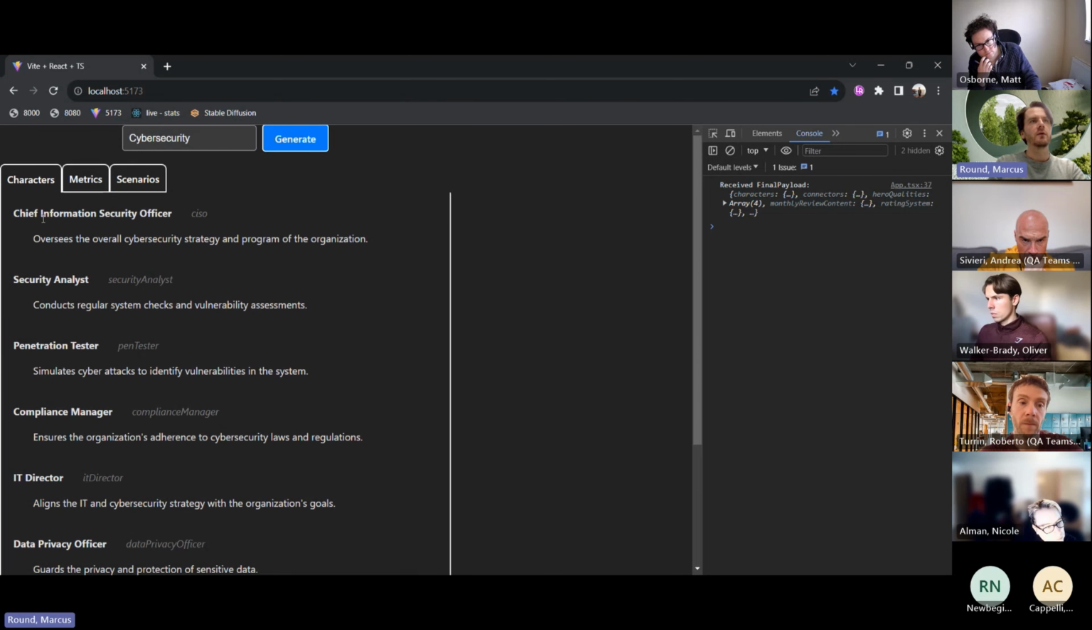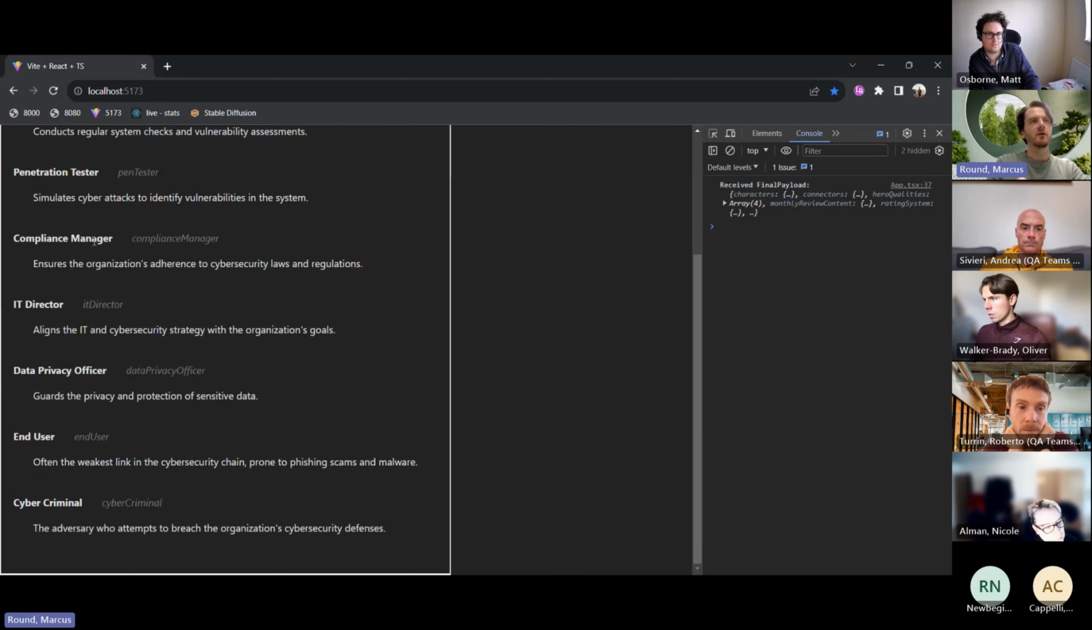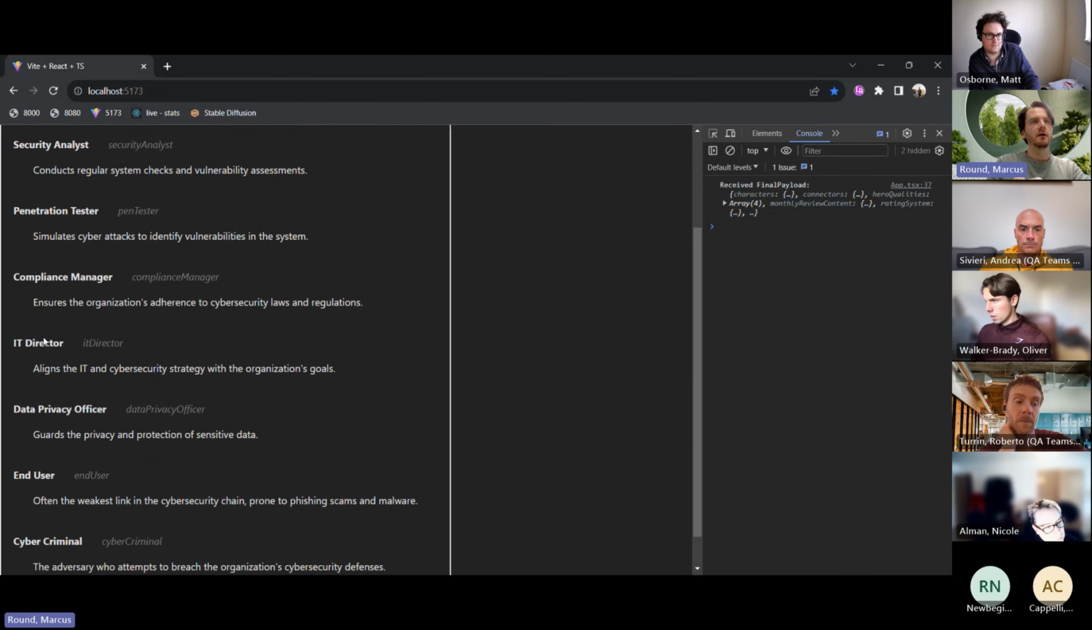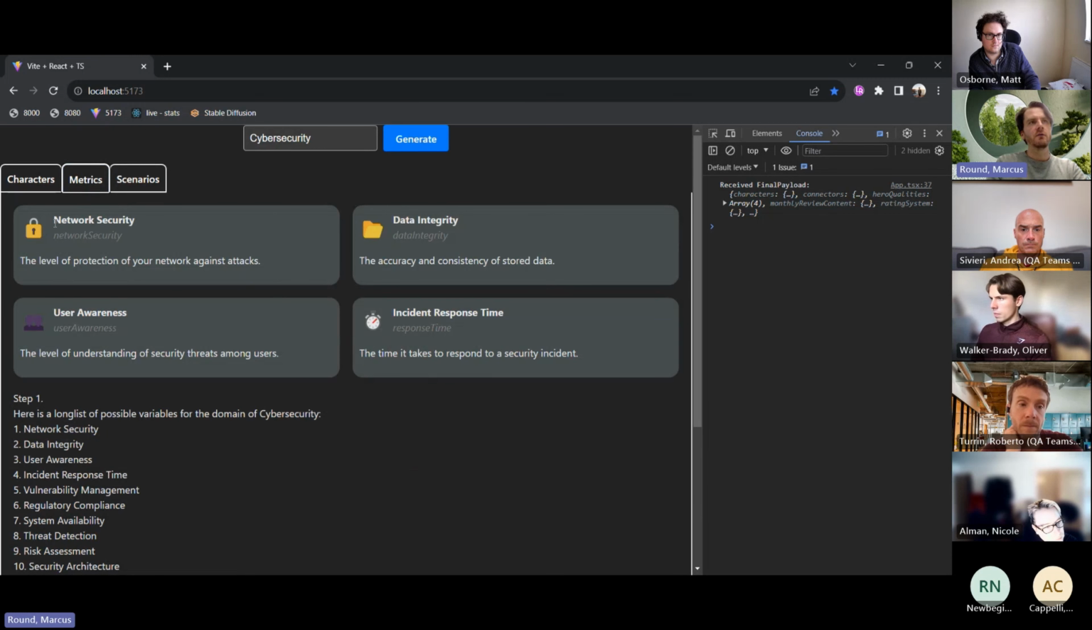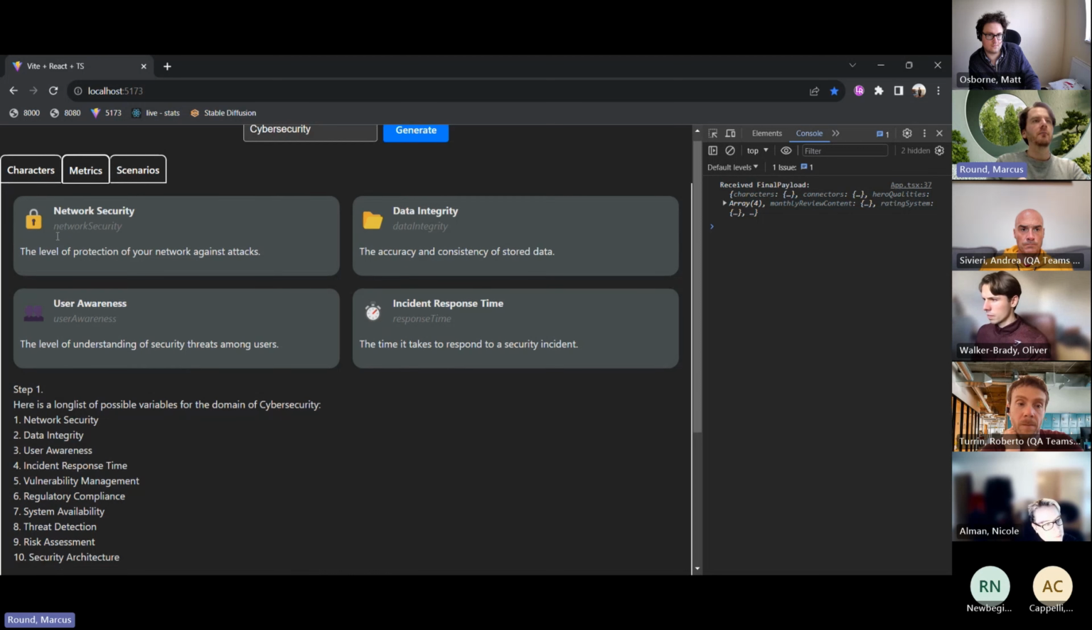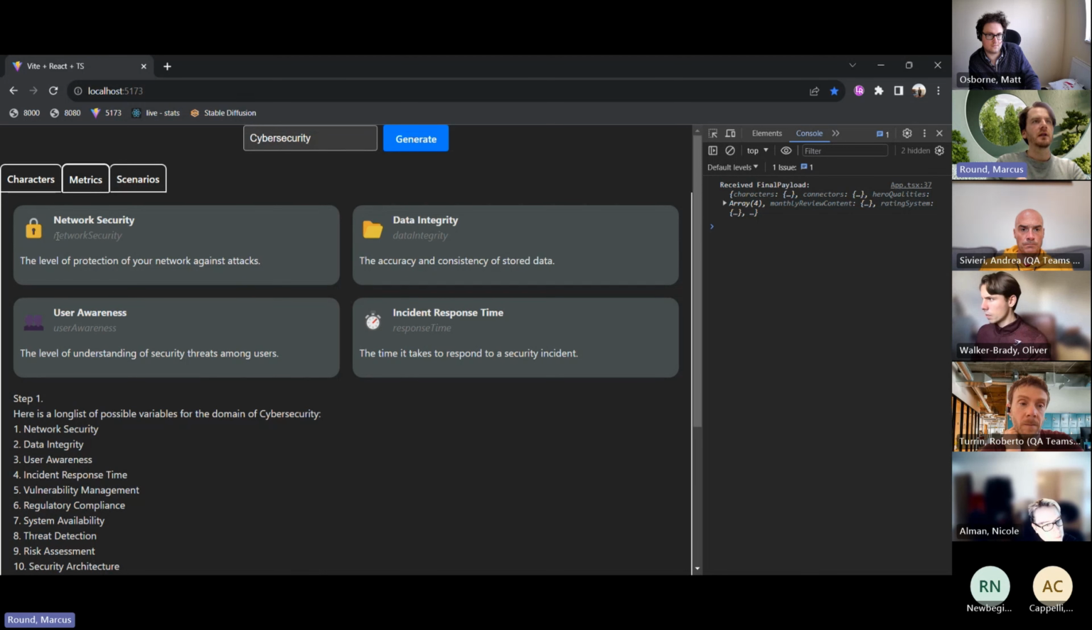This would normally have taken 3 or 4 minutes, but it's come back with a list of 8 characters that are to do with cybersecurity, and a description of each of them. It's come back with some metrics, and each of them has an emoji assigned to it. I'll get back to this a bit later, but it's come up with those 4 metrics, and then it's come up with the scenarios.